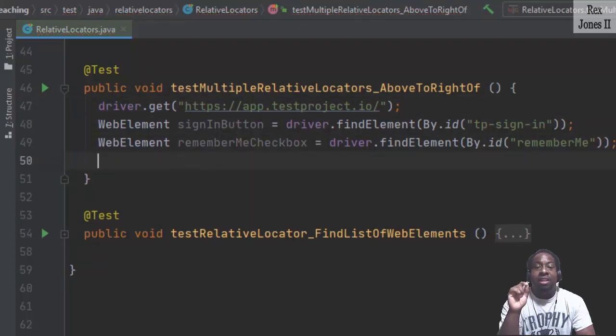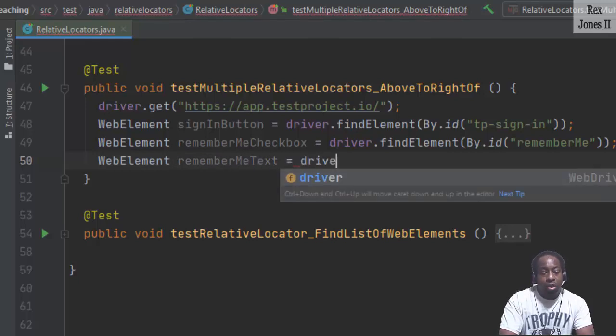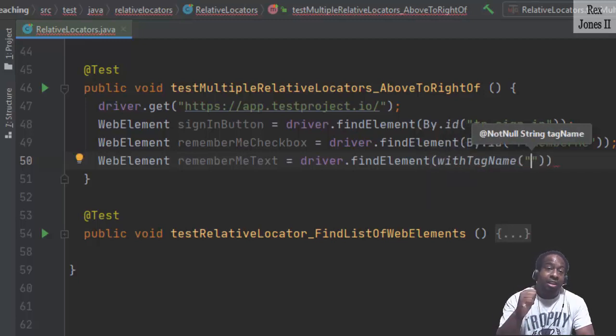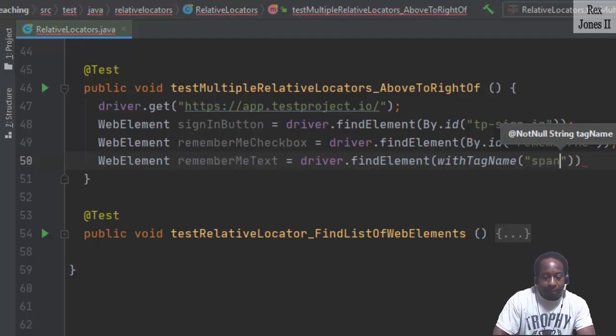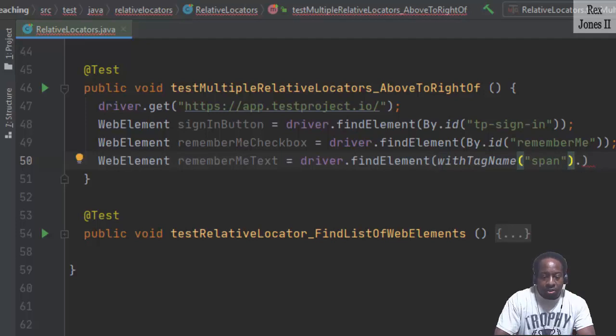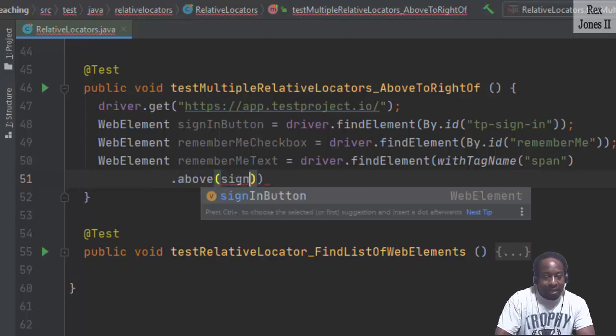Now let's find the remember me text by writing web element remember me text equal to driver dot find element, and since we are going to use a relative locator, we add with tag name. The value of the tag name was span. Add the dot, and the verbiage was located above the sign in button.